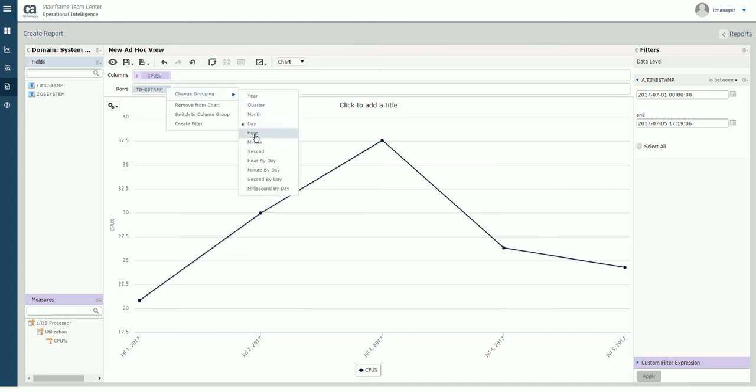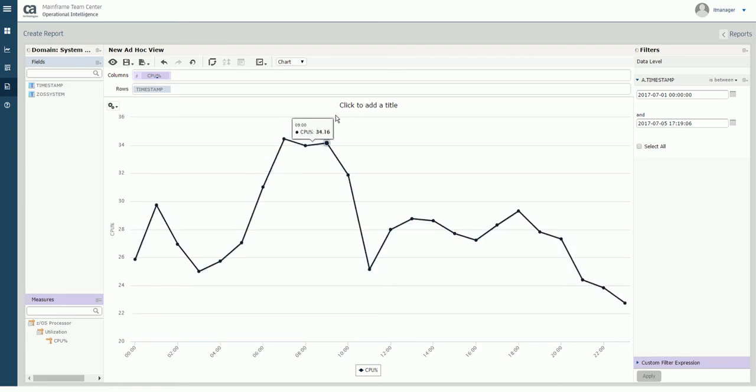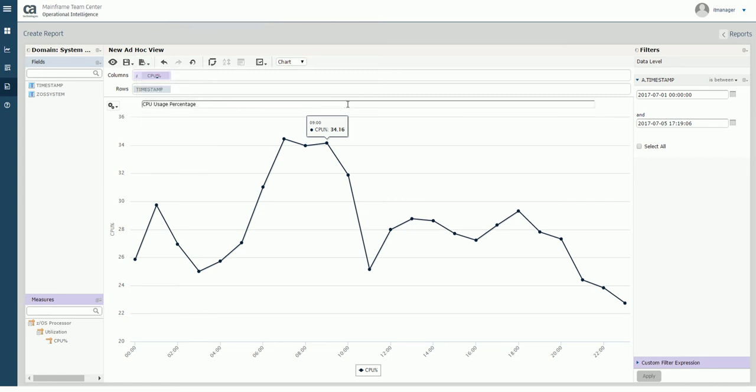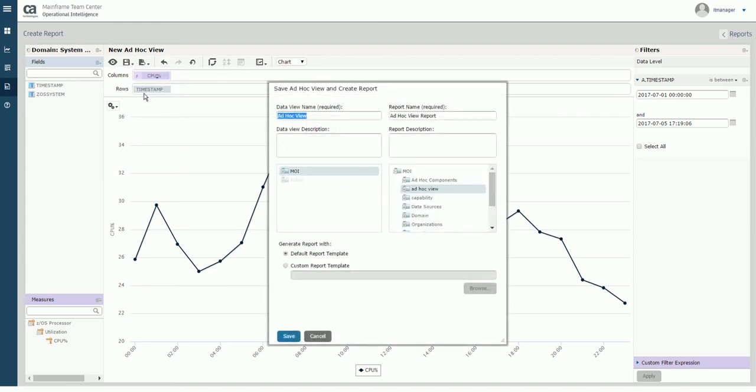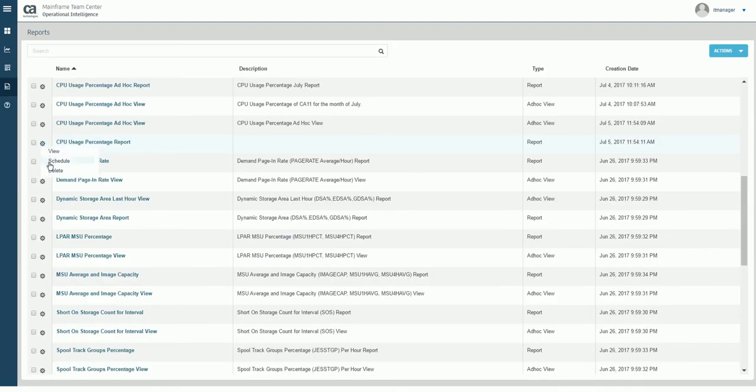She wants to narrow down to an hourly view to know the exact time when the surge took place. She sees that there has been a significant surge in CPU usage percentage at a specific time. Sheila also has the option to export the report in various formats. She adds a title, saves the ad hoc view, and the associated report. The report is now listed in the reports page and is available for scheduling.